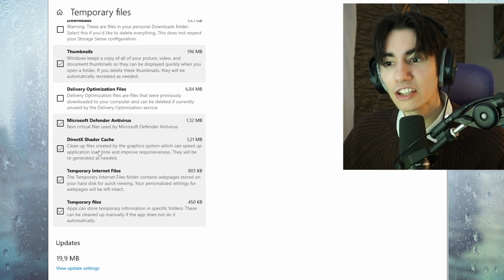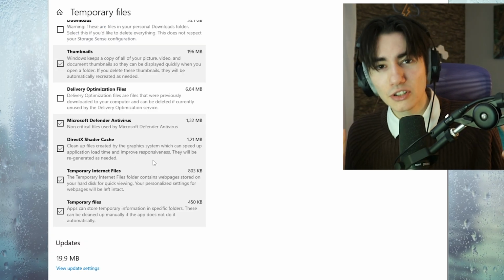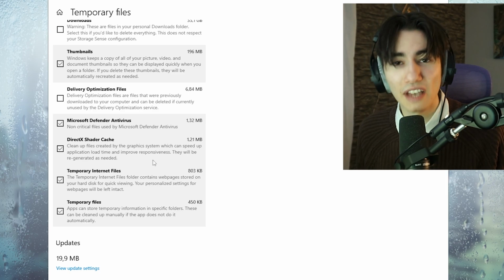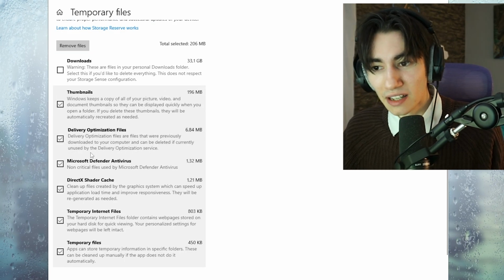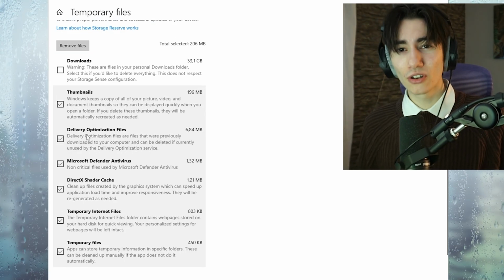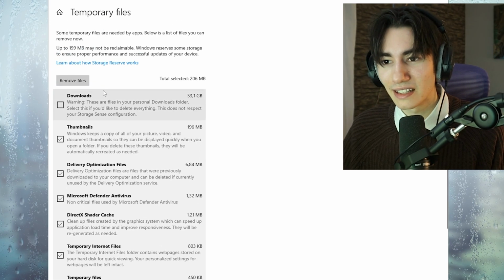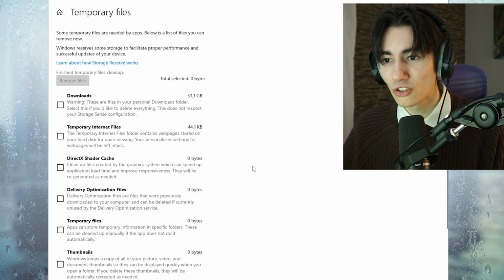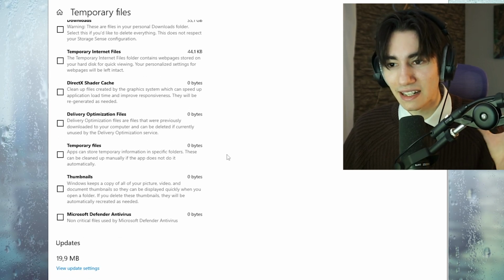First of all, we have DirectX shader cache. This one actually from time to time can be interrupted guys and cause FPS stutter, and the same as well with delivery optimization files. So therefore you want to make sure that both of these here are checked 100%, and then you're going to click under remove files, click onto it, and you can see now everything is cleared up and we got to go.